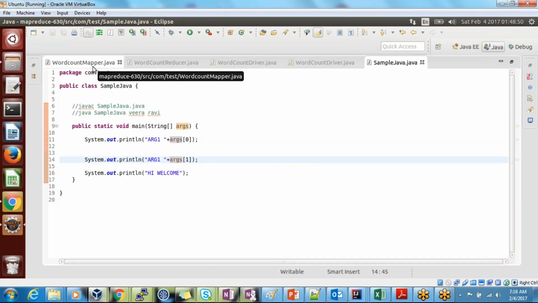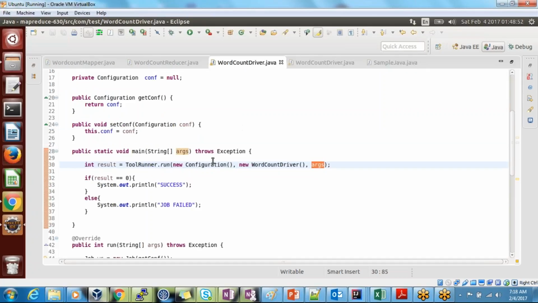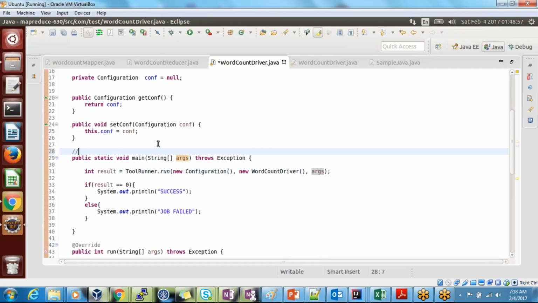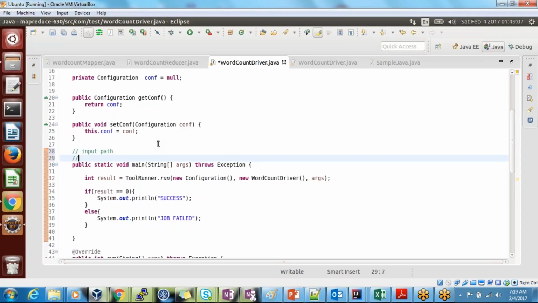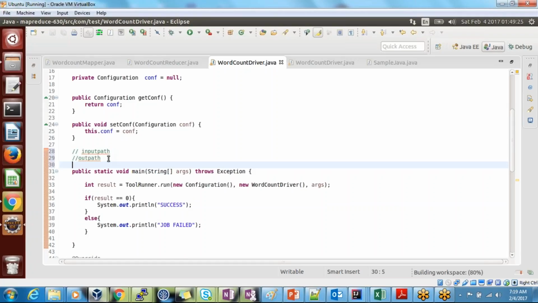The same way, your driver class is taking arguments. So what arguments are required? If you are going to process your MapReduce, you should have an input path. That is one argument. The second argument is the output: after I have processed the data, where I need to put the output, you need to tell that. So one is the input argument and the other is the output argument. These mandatory arguments have to be there in your code.